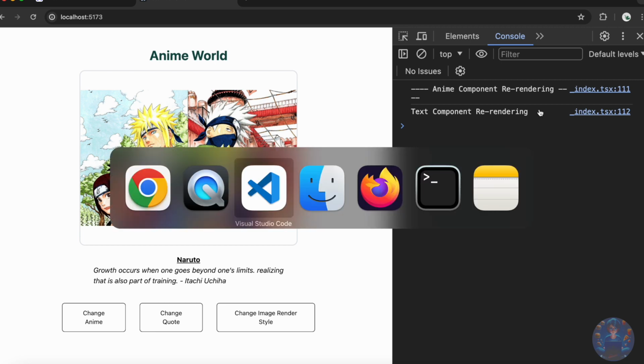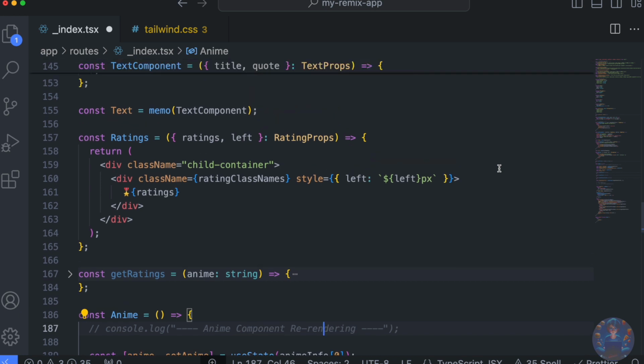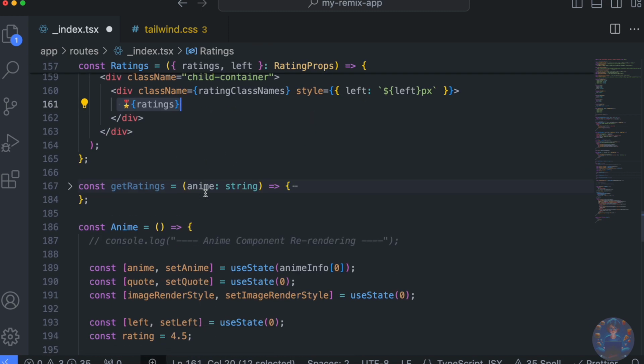We'll head back to the VS Code editor. Okay. What I've done is I've updated the code to introduce a new component called ratings. It accepts two props, ratings and left. Left is used for styling and ratings is used to display the rating for the selected anime. We also have a logic to get the ratings. Okay, we'll come back to it in a minute.